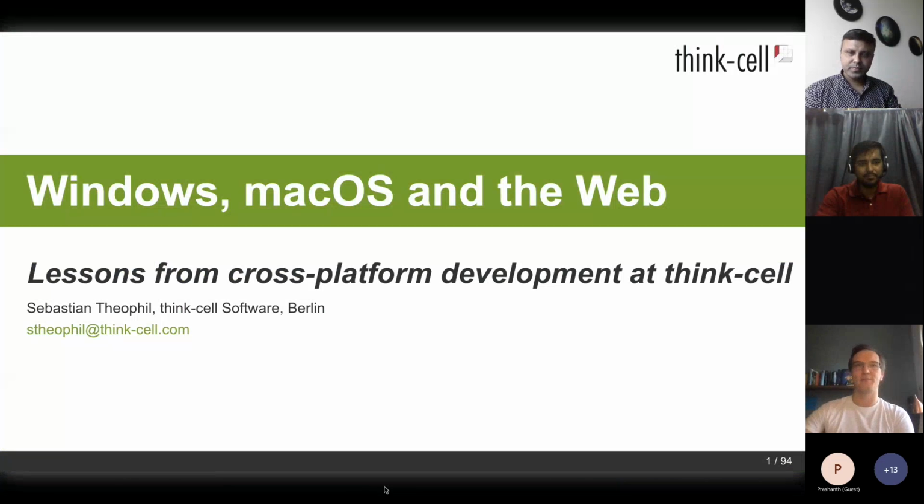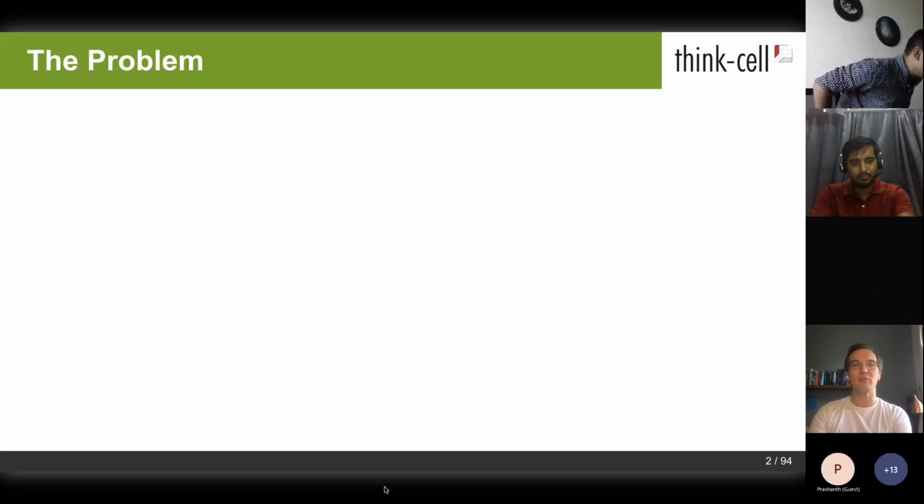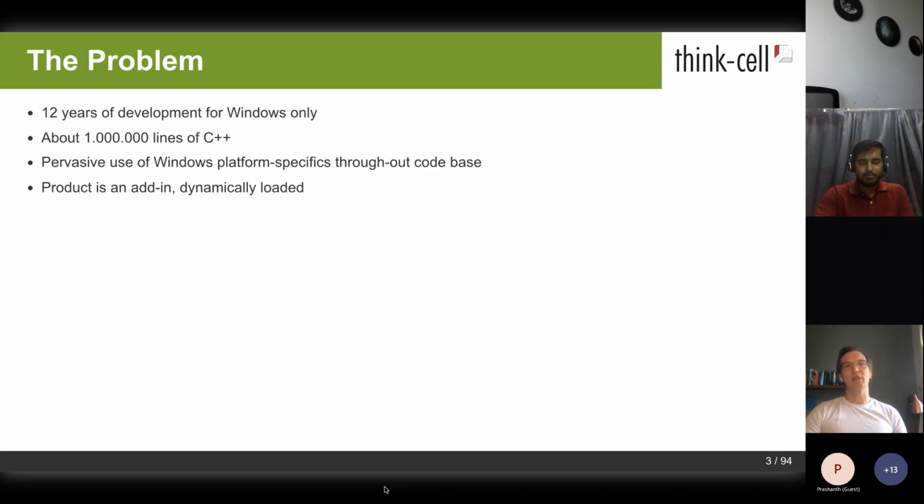Yes. Yes. Okay, great. Okay, so I want to share the lessons we have learned when we ported our software from Windows to macOS and now in small parts to the web, as I've just mentioned. Now, what was the problem that we started with? We had been doing about 12 years of development on Windows only when we decided to port our software to macOS. And in that time, we had written about 1 million lines of C++ code.